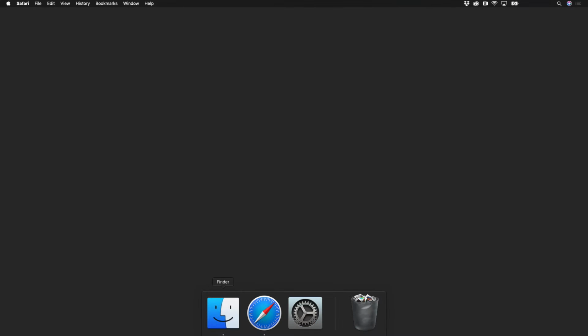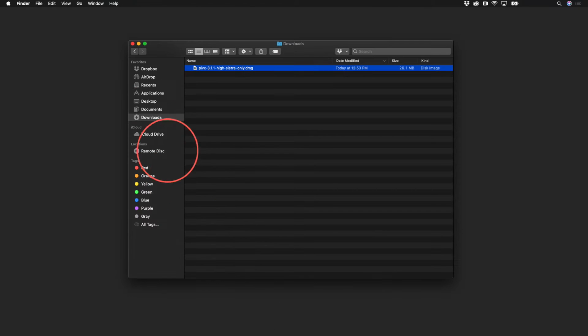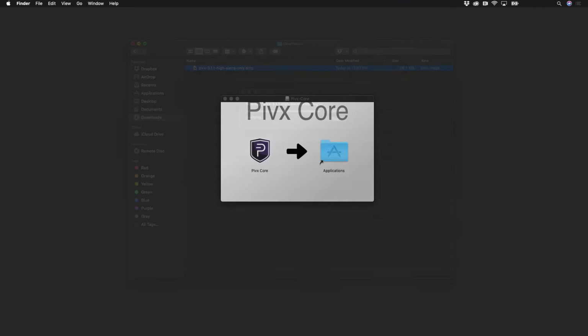Step 2. Install. Once downloaded, navigate on your desktop to Finder, Downloads. Open the .dmg file. A modal will appear indicating that the file is opening. Afterwards, another window will appear asking you to add the PIVX Core application to your Applications folder. To do so, drag the PIVX icon to the folder and release. This will add the PIVX Core Wallet application to your Applications folder.